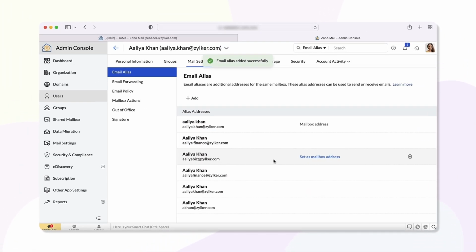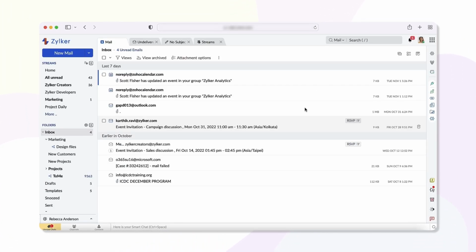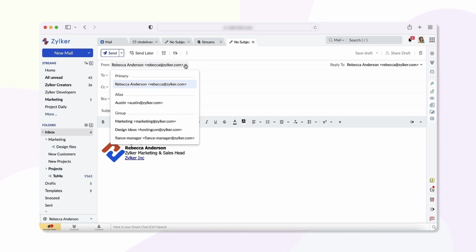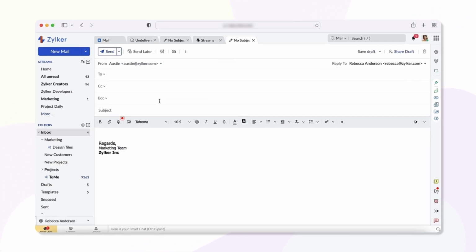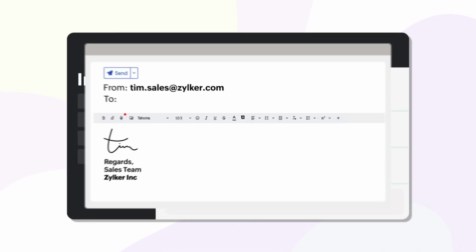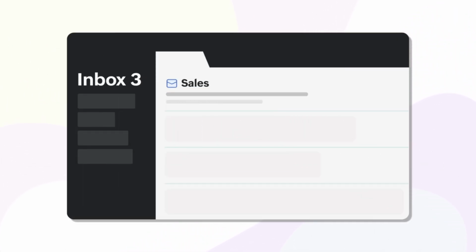To send an email using the email alias, go to your primary email address inbox. Select New Mail. In the From address, choose the email alias from the drop-down menu. You can also add unique signatures to each of your email aliases for composing emails. And that's it. The recipient will now receive emails from the chosen email address as the From address.